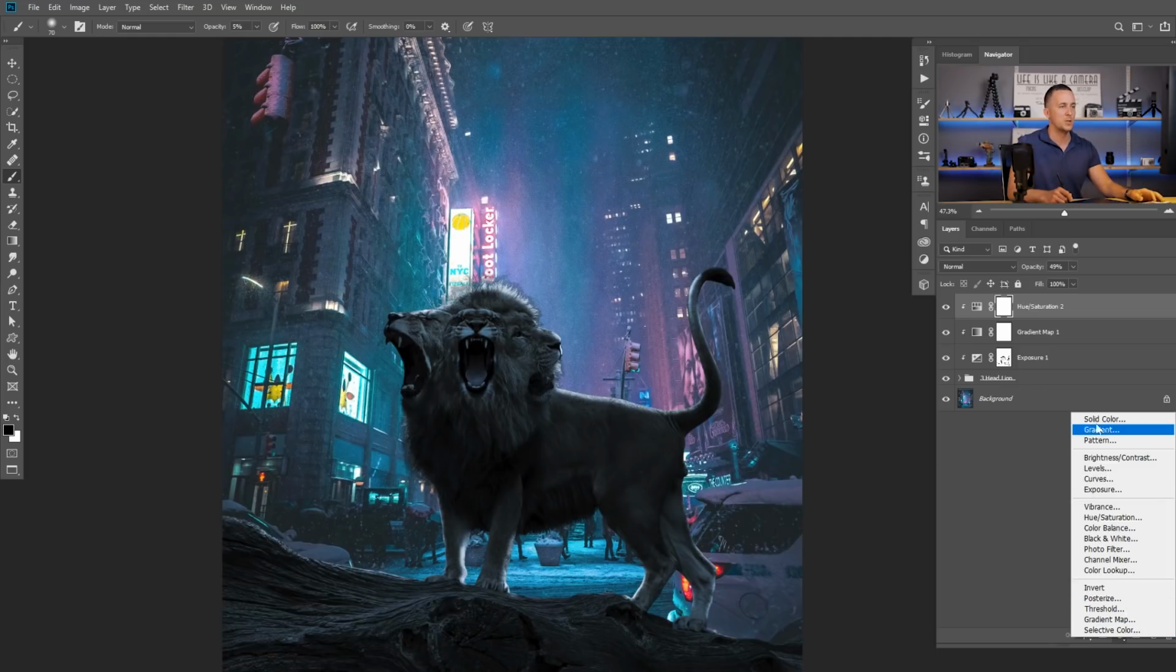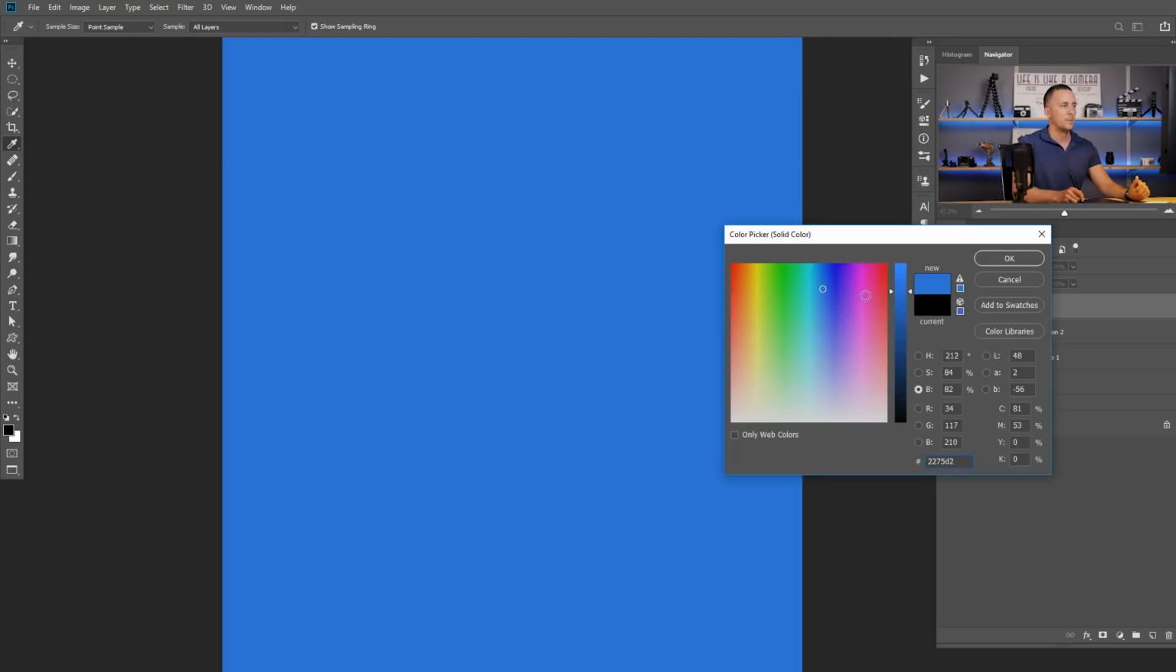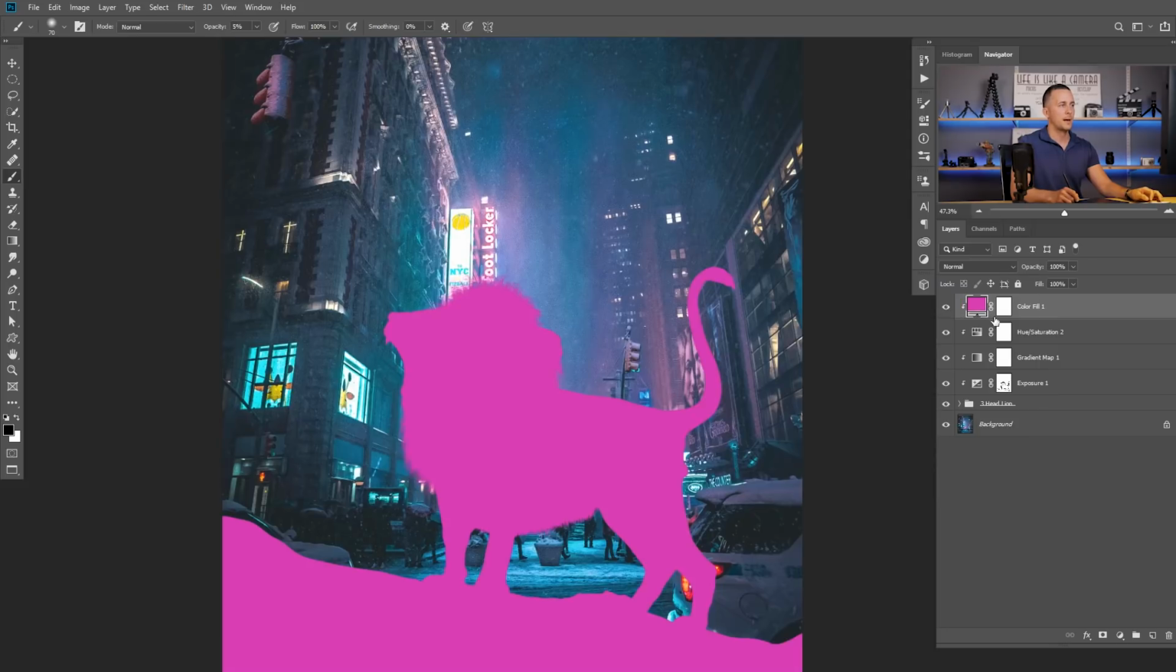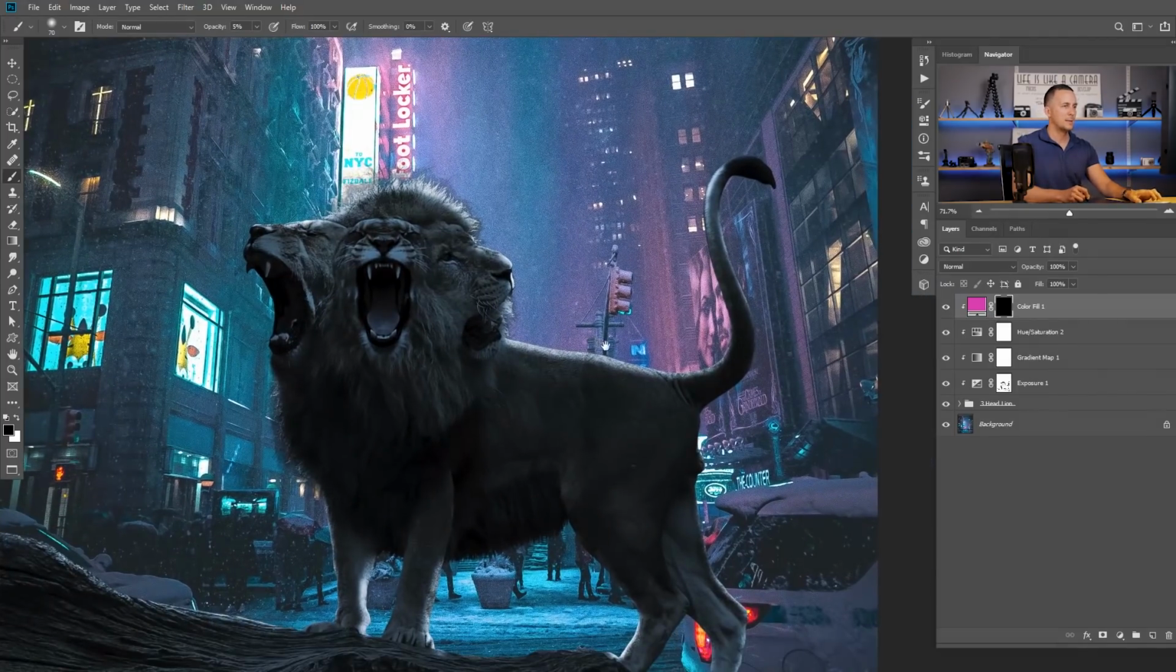So let's do it. Let's create a new adjustment layer, actually a new solid color adjustment layer. I will use some kind of this color, right? Clip it to affect only the lion. That's cool. I will go to the mask, press Ctrl Command I to invert it. And now what I like to do with a white brush, just paint right here with 100% opacity. Just paint right here on this.